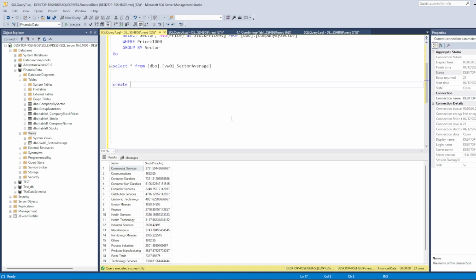So what I'm saying is create unique clustered index, which is like IDX, which is normally the way of creating an index, and then sector average, on this view, and then I'm passing this sector. Let me just remove these brackets. Okay, one thing I missed over here is to schema bind this. I think it is already schema bound, no? Okay, so before this step, there is one more thing we can do. Let's create this index later on.